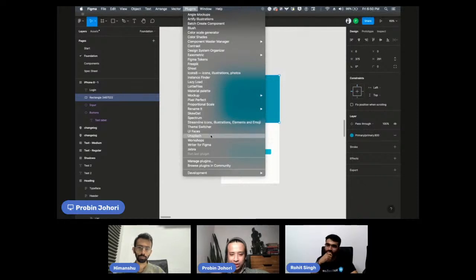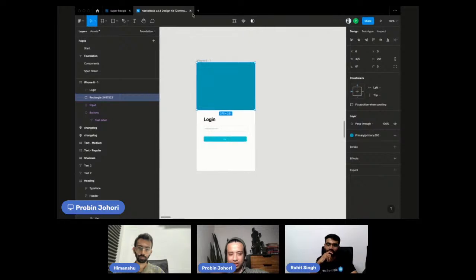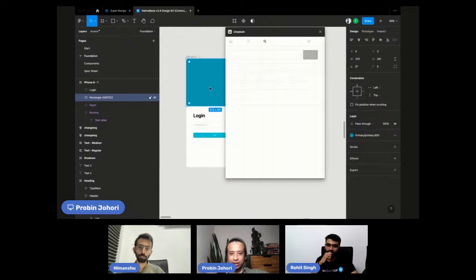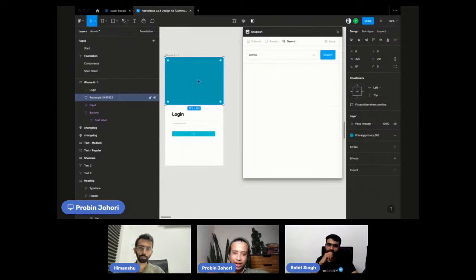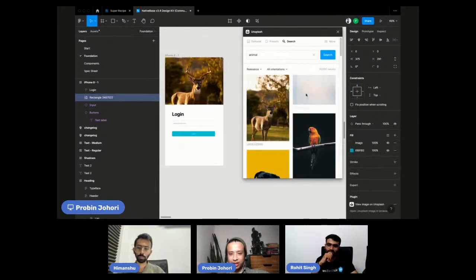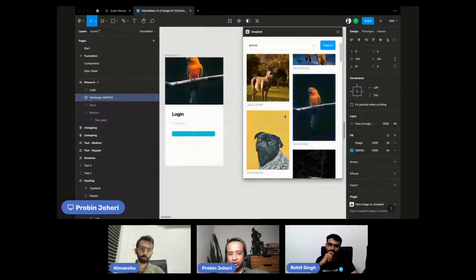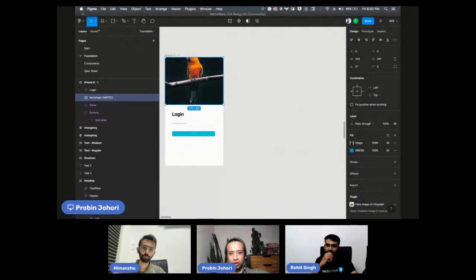Suppose if I want to add an image, I would just click on this. There's a plugin called Unsplash. I'll click on that and have this pop up here. If I want an animal on this frame, I'll select the frame and add this image here. And these are all open source, free to use images. This is one, and there are more also.